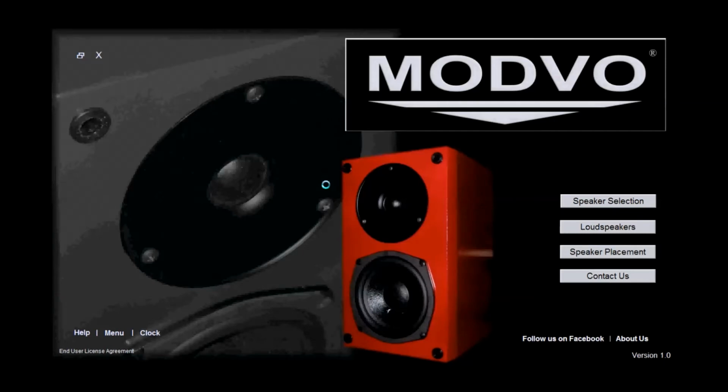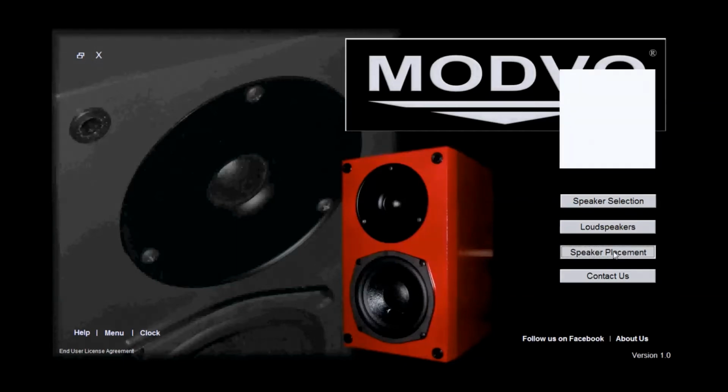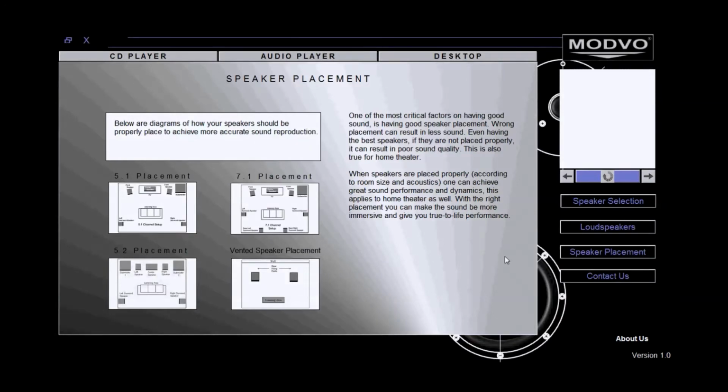So the first thing you want to do, we are going to go over speaker placement and diagrams. You want to click on speaker placement. Now in this section here, we have diagrams that explain how the speakers should be placed, what position the speakers should be placed, and how the surround speakers also should be placed, whether you are doing a 5.1 channel or 2 channel sound. As you can see, we have basically 4 diagrams. One that says 5.1 for multi-channel sound, 7.1, 5.2, and vented speakers.